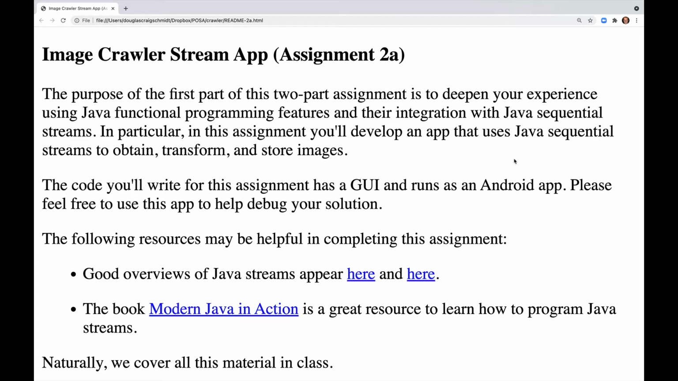The purpose of the first part of this two-part assignment is to deepen your experience using Java functional programming features and their integration with Java sequential streams. In particular, in this assignment, you'll develop an app that uses Java sequential streams to obtain, transform, and store images. The code you write for this assignment has a GUI and runs as an Android app. Please feel free to use this app to help debug your solution.